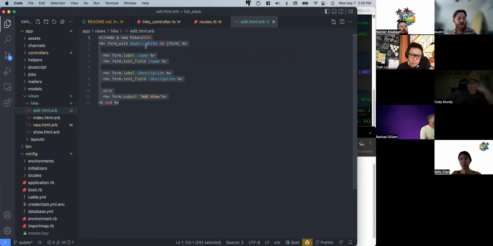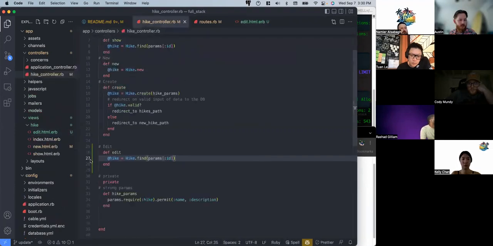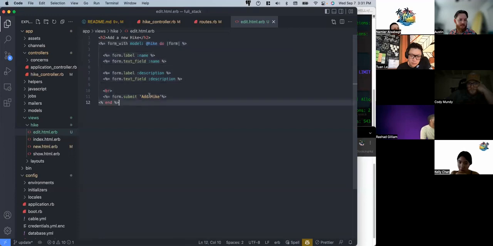So now I'm utilizing this instance variable, which I'm calling on here on line 27, the instance variable hike inside of edit, to populate this field. Should we say add hike here, or should we say something else? Update or edit. Probably update hike. Let's go with edit hike. We are looking at the edit page after all.